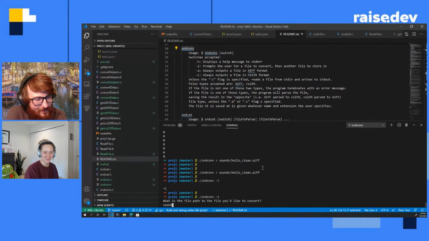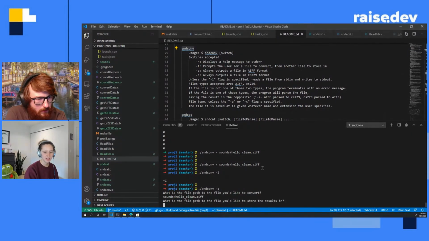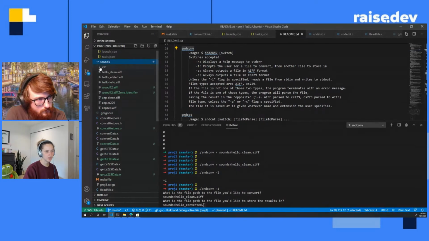Oh, nice. So it actually gives you prompts and instructions on what you're trying to do. So all this does is convert between one sound file type and another sound file type. And I'm pretty sure the other sound file type is called CS229, which is a made-up sound file type.